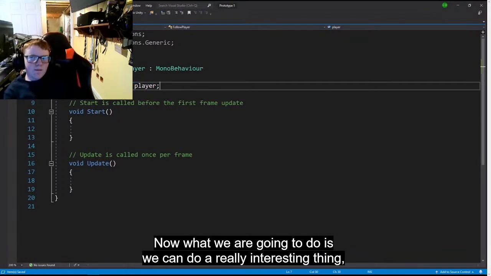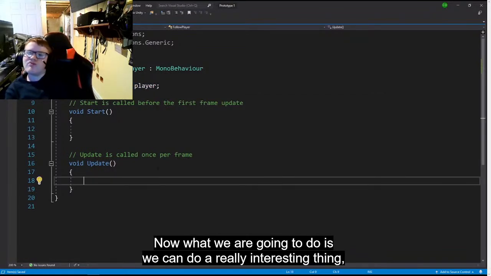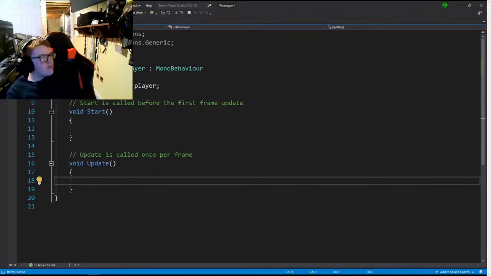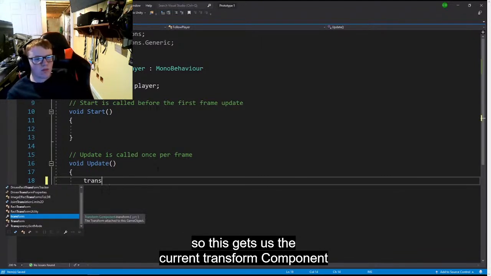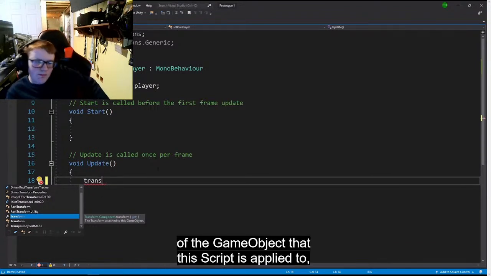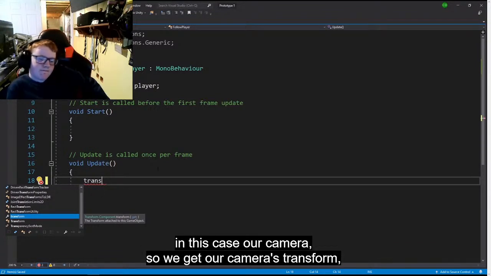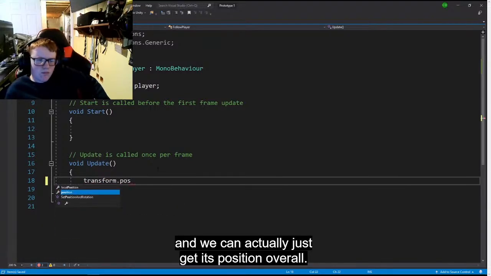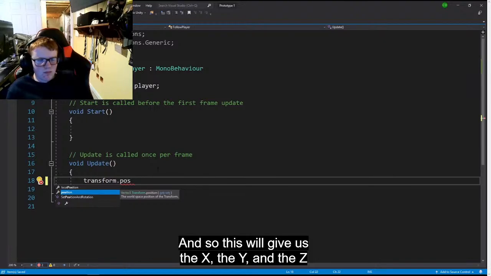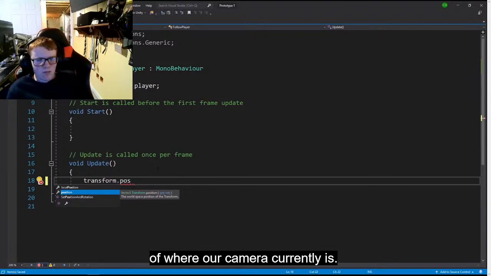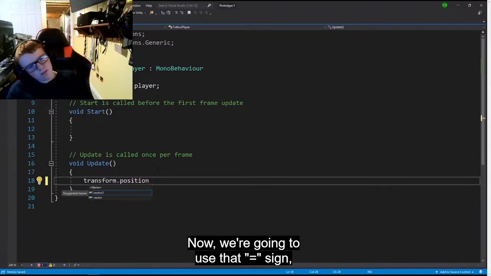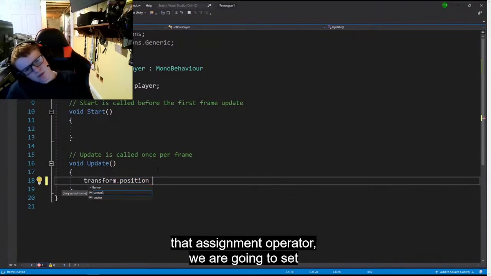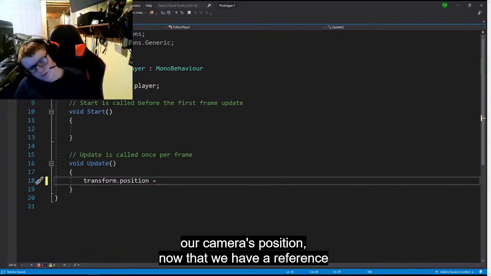Now what we can do is a really interesting thing where we can actually get the transform. So this gets us the current transform component of the game object that this script is applied to, in this case our camera. So we get our camera's transform, and we can actually just get its position overall. And so this will give us the X, the Y, and the Z of where our camera currently is. Now we're going to use that equal sign, that assignment operator. We are going to set our camera's position.